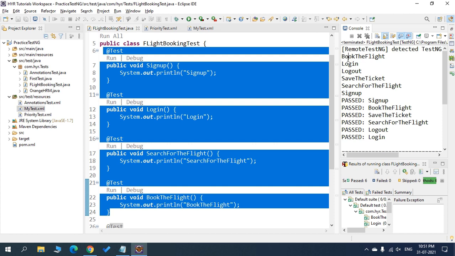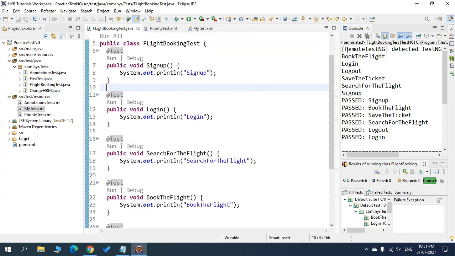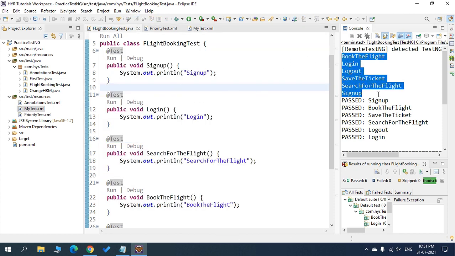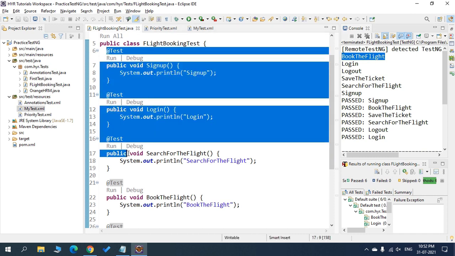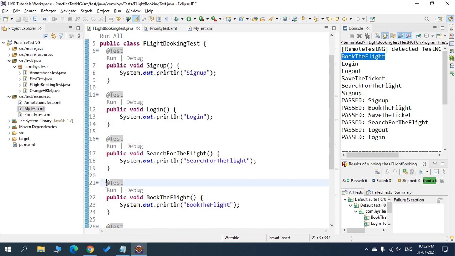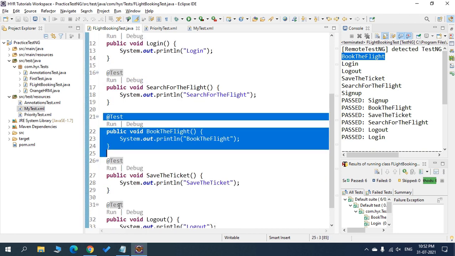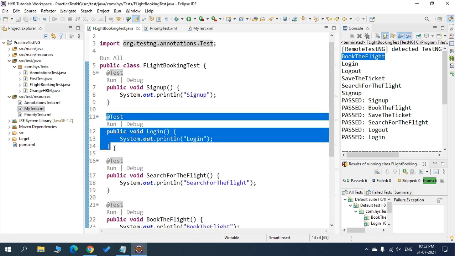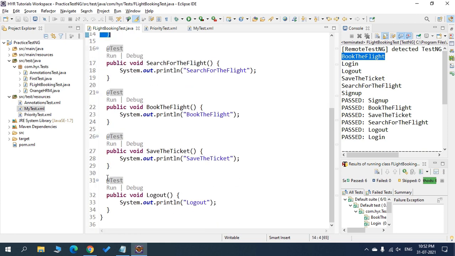If you see here, the order that we added and the order it is actually executed is completely different, okay? If something is printing in the console, that means that method is called first, right? So here book the flight is printed first. That means directly without executing all these methods, it directly jumped to this method, guys, okay? So first this method is executed, after that the login method is executed, and after that the logout method is executed, okay?